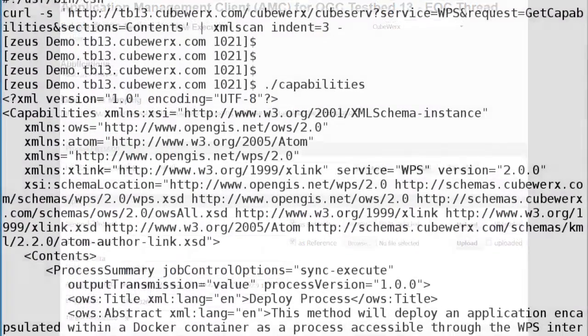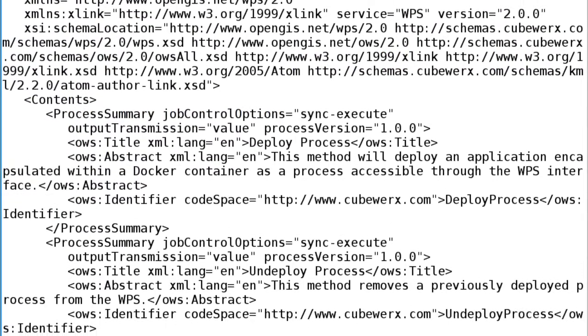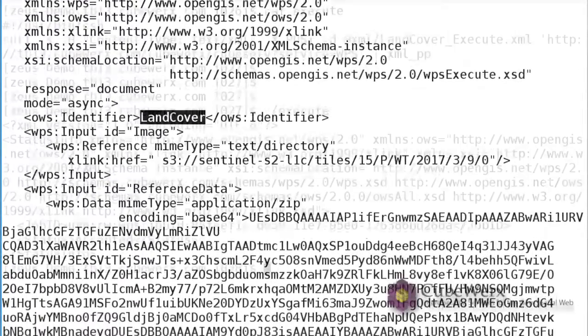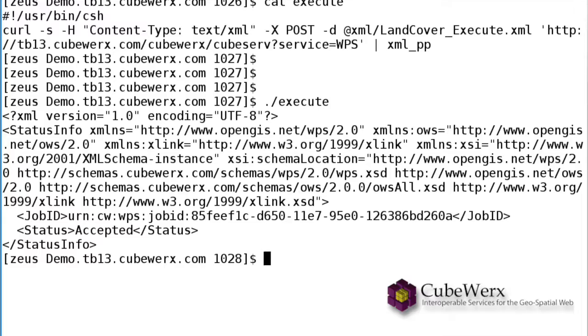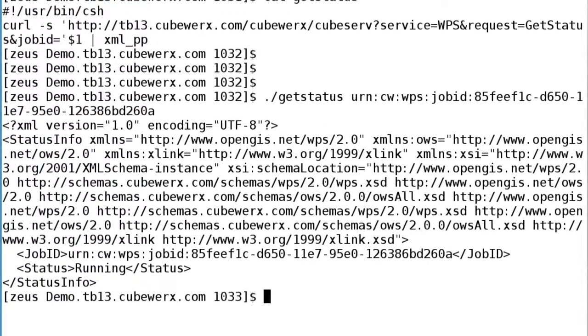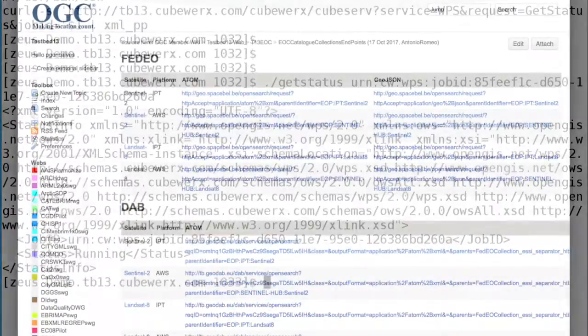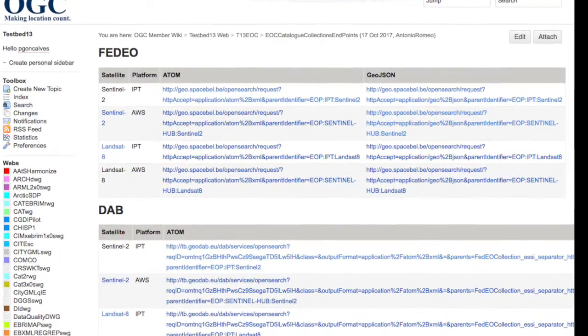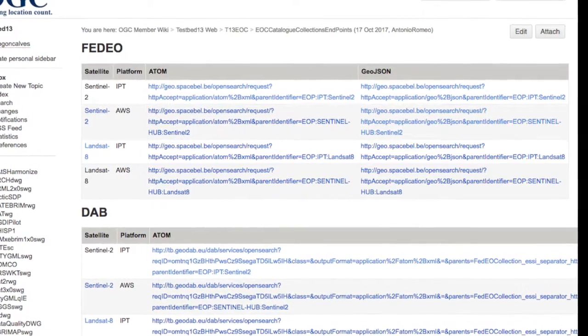The deployed applications appear as WPS process offerings, and, as shown in this example from CubeWerx, executing a deployed application is simply a matter of using the WPS execute operation. However, the application developer is interested in optimizing the data staging operations needed to feed the application.